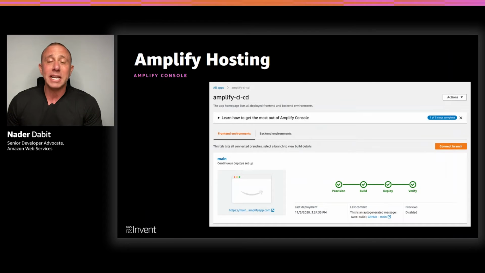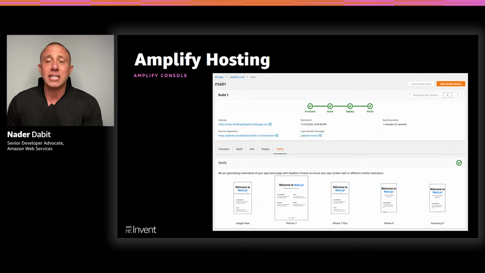And once the deployment is complete, you can see a quick overview of the build as well as a link to your live app directly from the Amplify console. Headless Chrome will also test and create screenshots of your app across different devices, giving you an idea of how your app will look on various screen sizes.